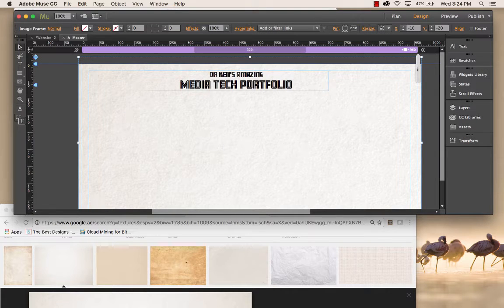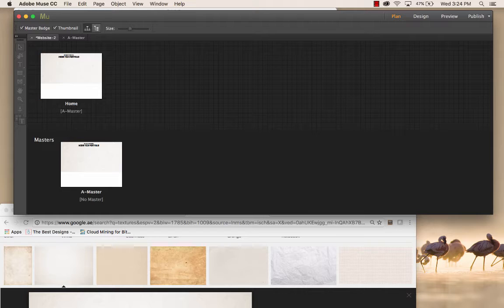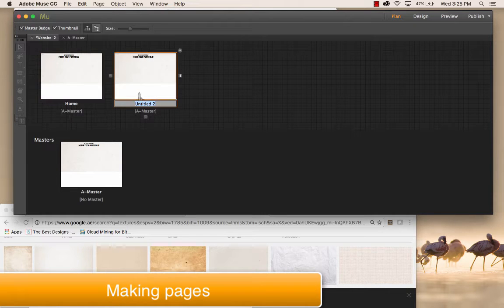Now we're just going back for a moment. We can either go back to the plan view or website 2 view. Either tab will take us to the same place. And you can see now my master page is what I've been working on. The home page has whatever the master page has on it. And I'm just going to make some more pages.